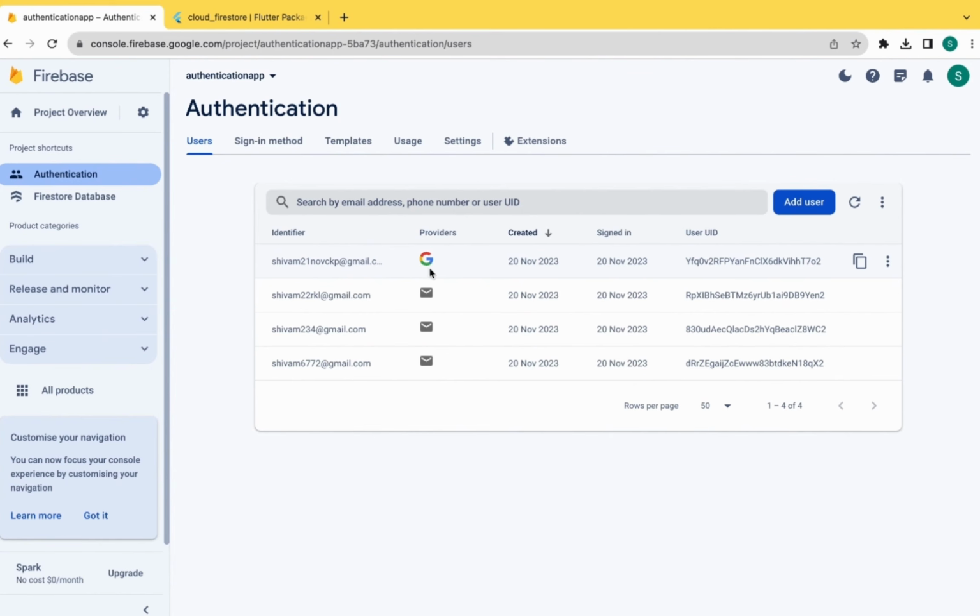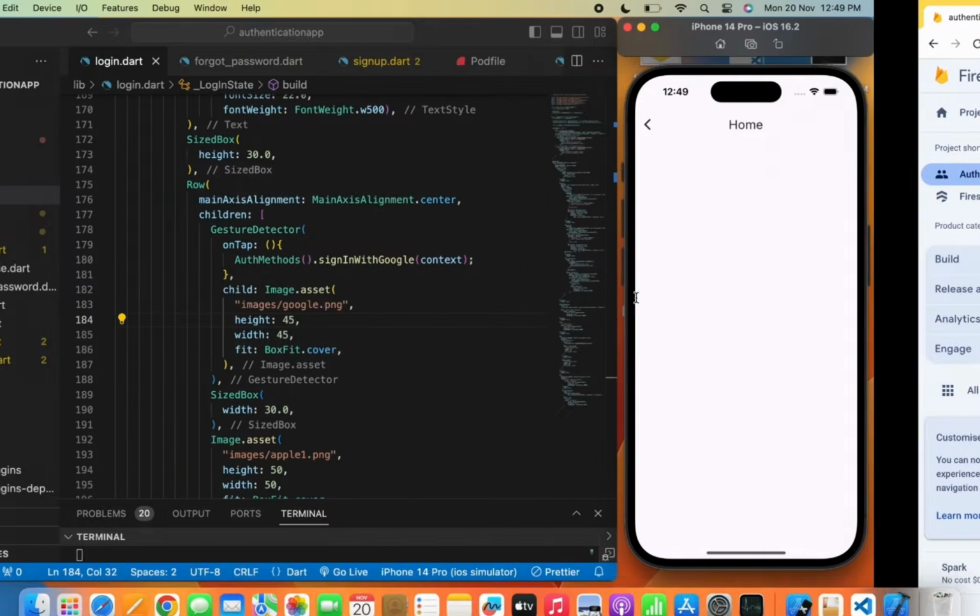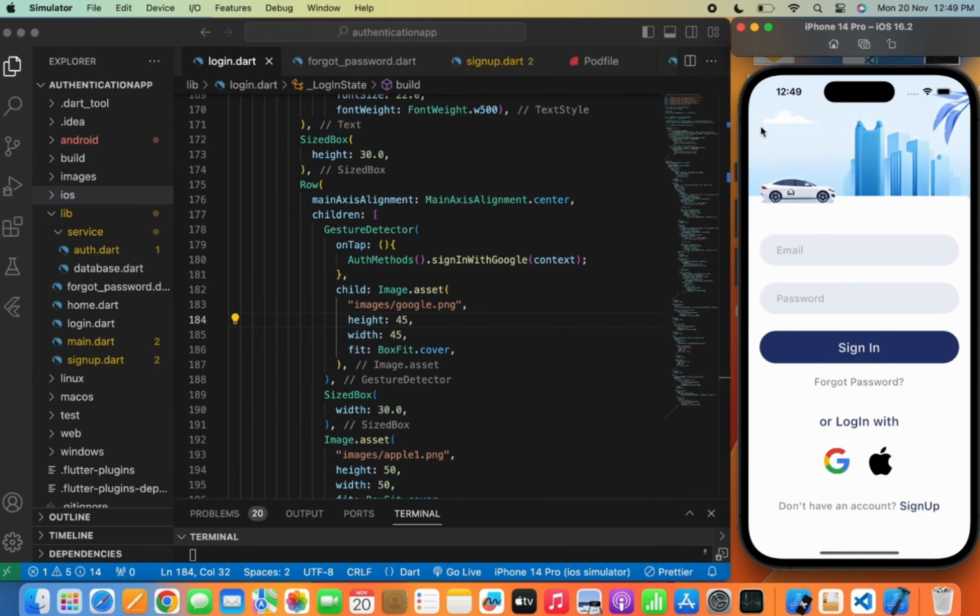And let's move to the authentication, and here you can see that I have just authenticated with a Google account. So our Google authentication is working brilliantly, and you have just learned how to use Google authentication and also upload the user data to the Firestore database.